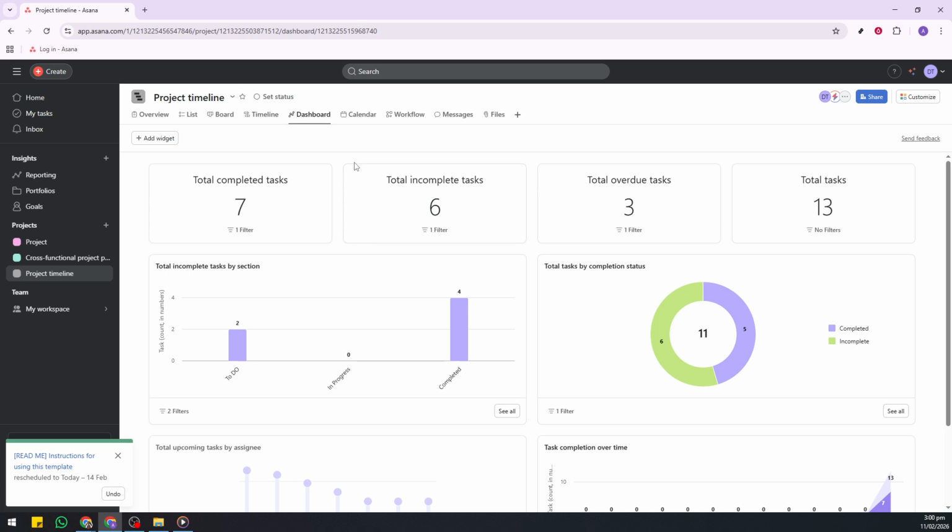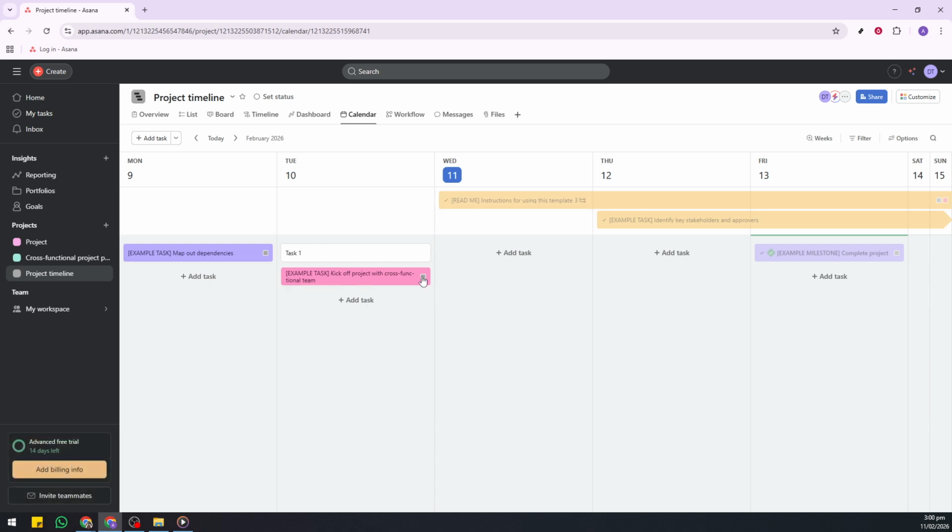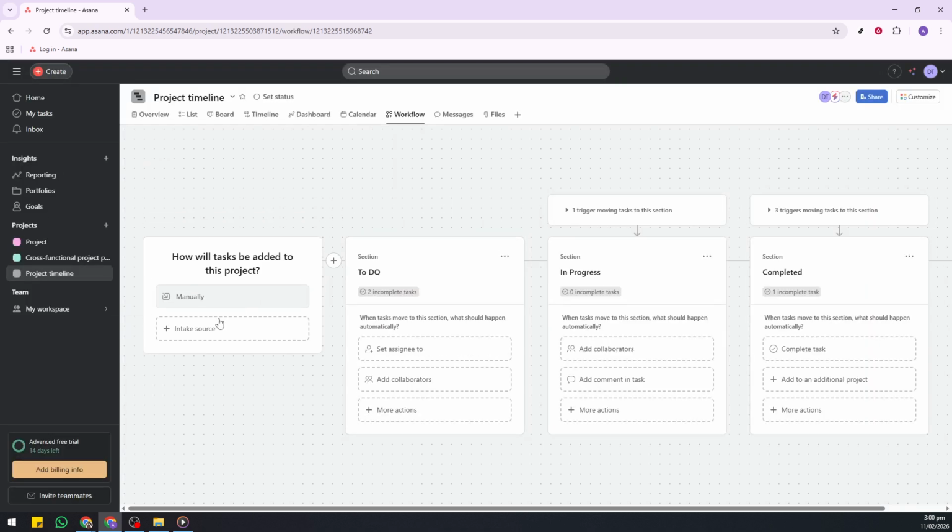Switch to Calendar to see tasks mapped by date. Click highlighted days or tasks to adjust deadlines or add details. Finally, open Workflow to explore automation. Things like auto-assigning tasks, updating fields, or moving tasks when statuses change.